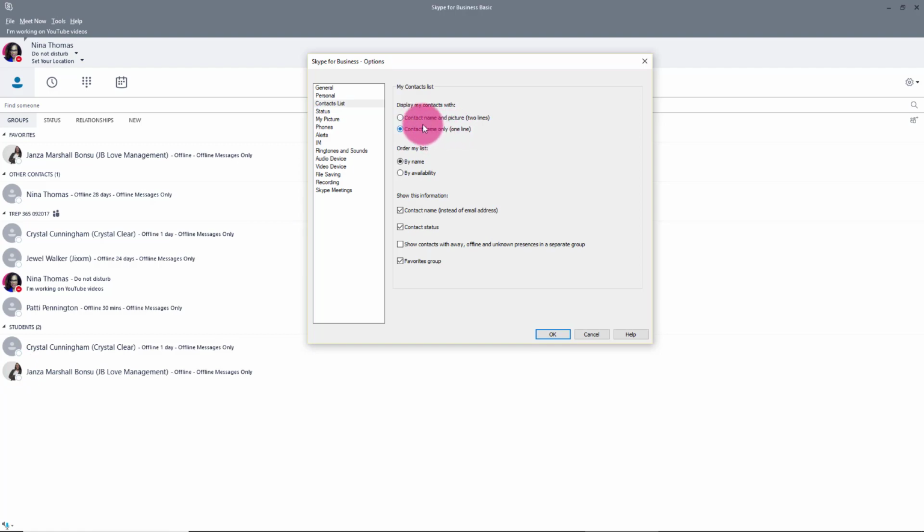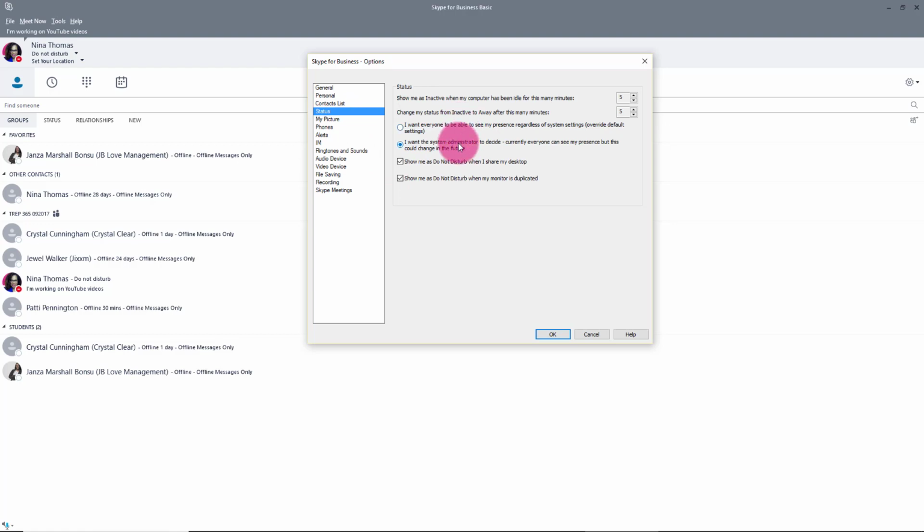Whether you want pictures or anything like that, it's just how you organize your contacts. Your status, this is another one that's great. Once you're away from your computer or idle for a few minutes, it automatically shows you as away. So you can actually adjust that time. I usually do like 90 minutes, 60 minutes, whatever. Because if you're at work and you're at lunch, it's up to you whether you want people to see that you're away or not. I know some of you don't want that information, right? But this is where you change that information.